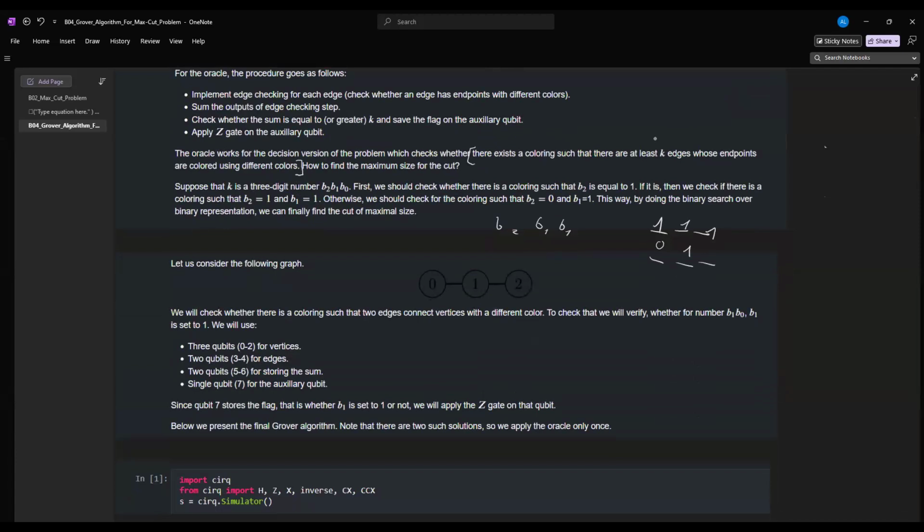Okay. So the qubits. First of all, we'll use 3 qubits for vertices since we have 3 vertices. We have 2 edges, so the next qubits are the edge qubits. Next, since we have 2 edges, we'll need 2 qubits for storing the sum, and it will be qubit 5 and qubit 6. And finally, the output qubit, number 7. And it will store the flag that will show us whether B1 is 1 or not. And that's why we have to apply the Z gate on that qubit.